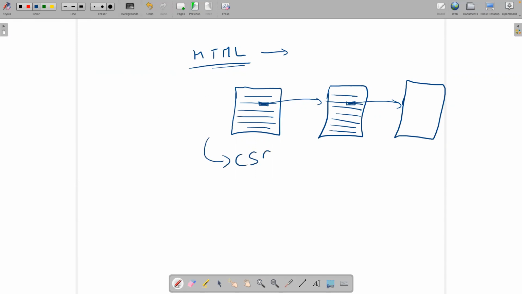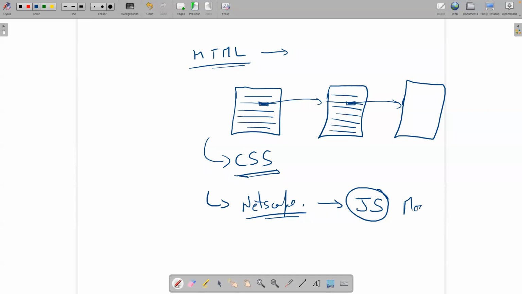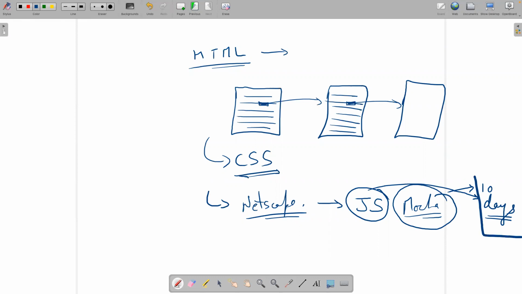Then they introduced CSS for the styling, and then around 1994, Netscape is the company which introduced JavaScript, and it was not called JavaScript, it was called Mocha. This was the language that they created, and it was created in only 10 days. The JavaScript language, which you see now and for which we are spending so much time to learn, was created in only 10 days. So it is a very lightweight language. That is what I wanted to communicate to you.